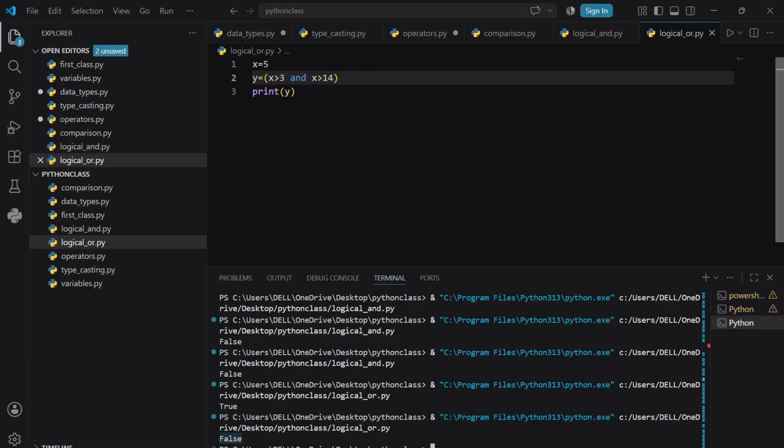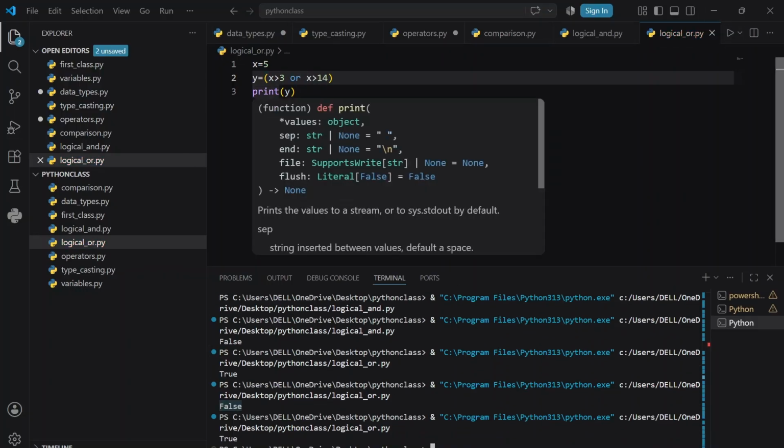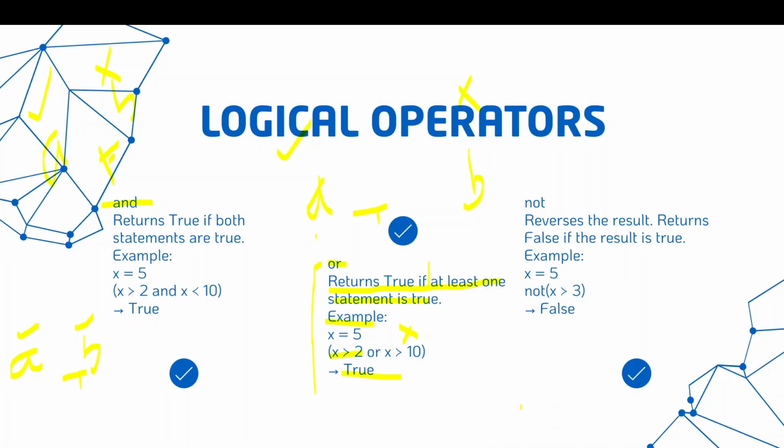We are getting false because both the statements are not true. Only one of them is true, which is x is greater than 3, and our x is not greater than 40. So that's why we are getting false for the AND operator. If we do the operation with the OR operator, we get true because one of the statements is true, as we have seen in our PPT, where it is written that it returns true if at least one statement is true.